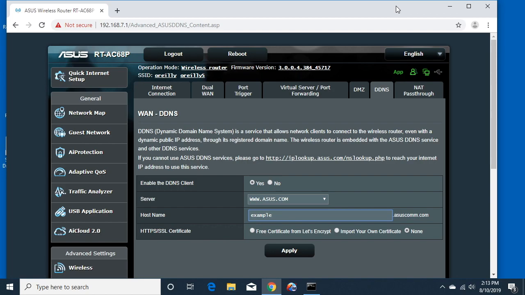Welcome. In this video, I'm going to talk about OpenVPN setup on an ASUS router and how to connect to it on Windows 10. I've also done similar videos on Mac and iOS, and I'll put a link in the description of those.